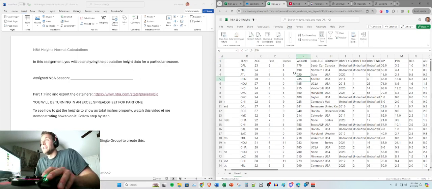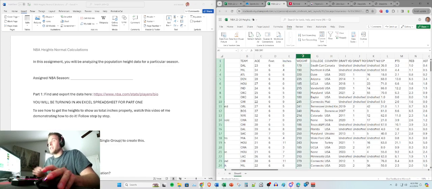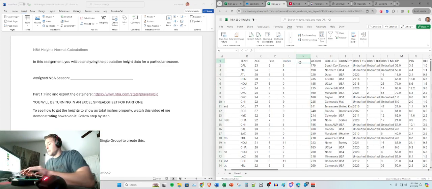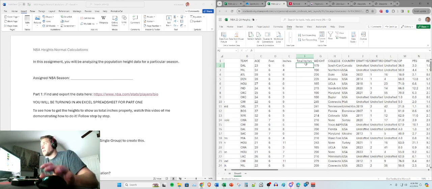Okay. So we've got that. Now we want to make another column to put the total feet and inches in there. So we're going to hit Control-Shift-plus again to add that. We're going to say total inches. That's what we're putting here. And this is what you're going to want to finalize, and you'll be uploading into Teams. That's what you're going to upload into Teams. So what we want is the total inches.